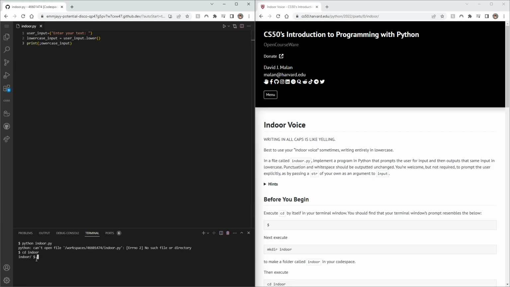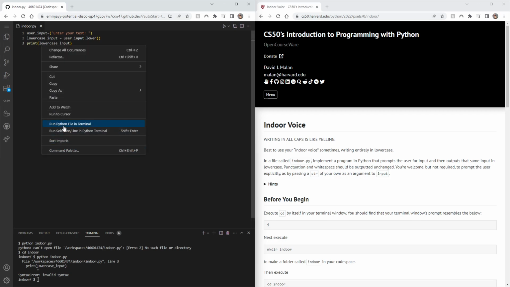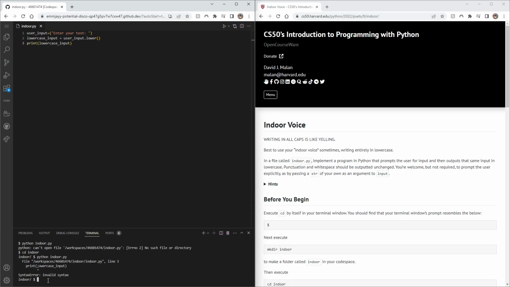Then I'm in my indoor folder, and I'm just going to run it. So python indoor.py. Oh, right, okay, forgot my L. That's fine. It's been a long week. Why do I do that? I don't know why. I think I'm used to VS Code.